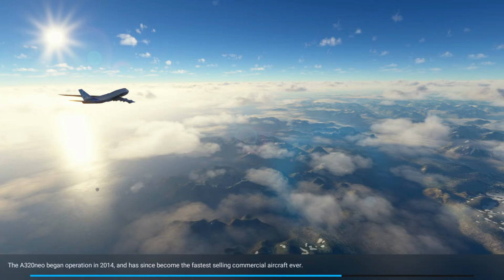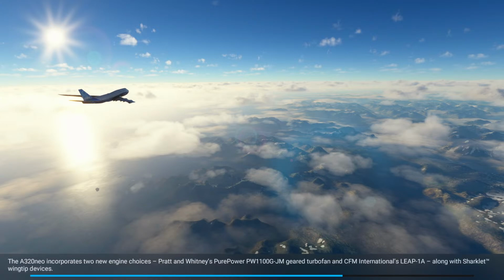We are flying the A320, the Neo. Loading. Please wait. 70%. Squawk 1200. Nav GPS switch set to GPS. Loading. Please wait. 71%.